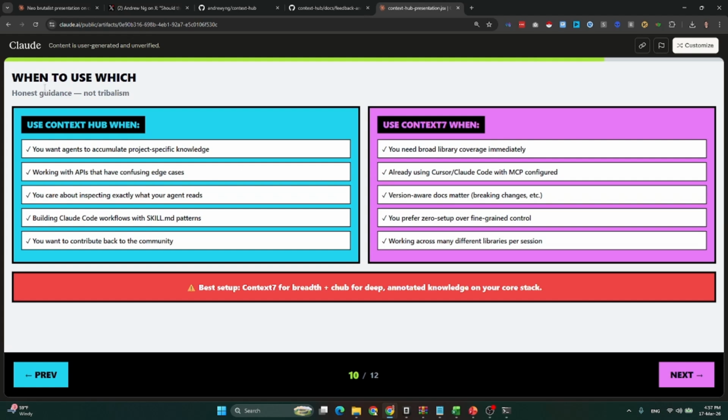Now, when to use which? Honest guide. So use Context Hub when you want agents to accumulate project-specific knowledge, when you are working with APIs that have confusing edge cases, when you care about inspecting exactly what your agent reads, when you are building workflows with skill patterns, and when you want to contribute back to the community. And I believe that the use cases will only become more and more prevalent, and Context Hub might be a very, very valuable project in the upcoming future.